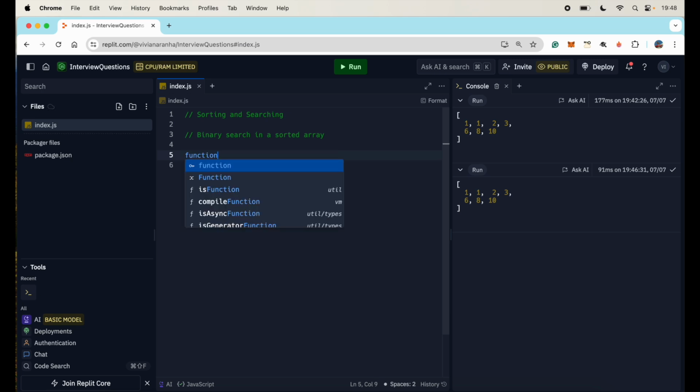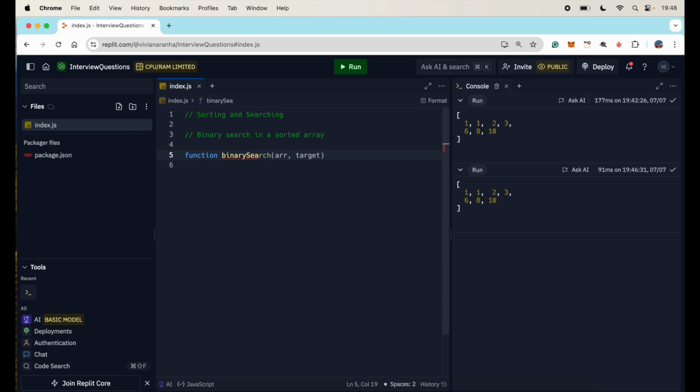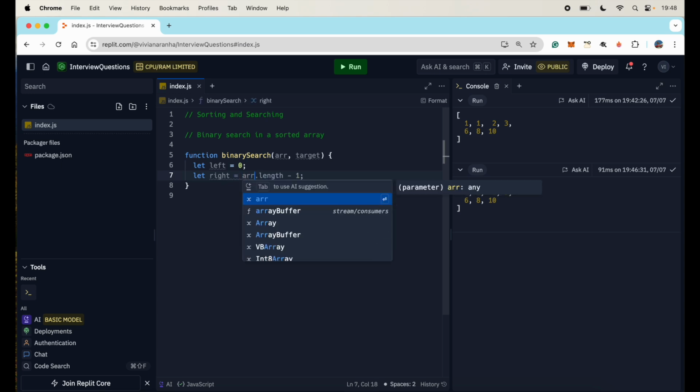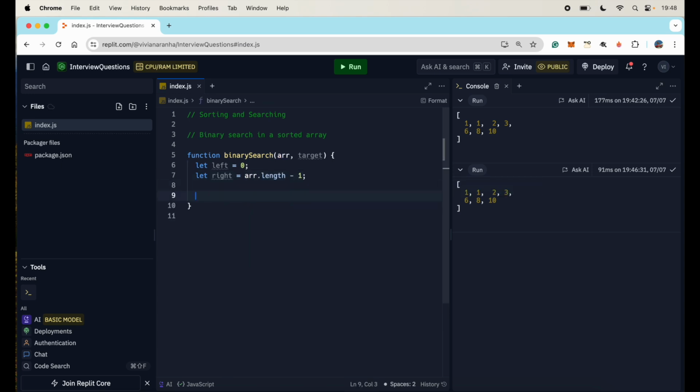First, I'm going to create a function called binarySearch, and I need an array and a target. I'm going to say let left equal 0, then I'm going to create the right, which is array.length minus 1, while left is less than or equal to right. I am going to say const mid equal to Math.floor((left + right) / 2). Perfect, so that gives me the midway.